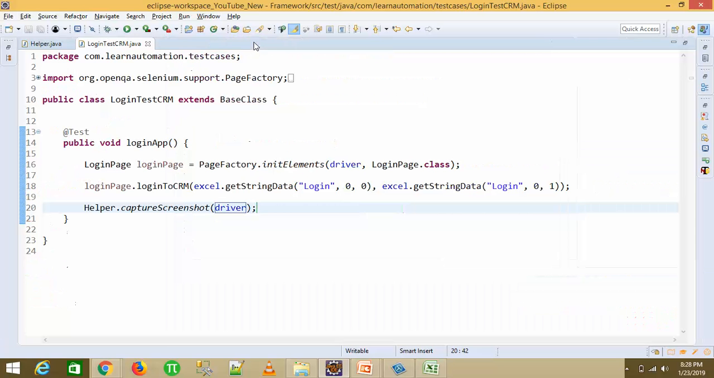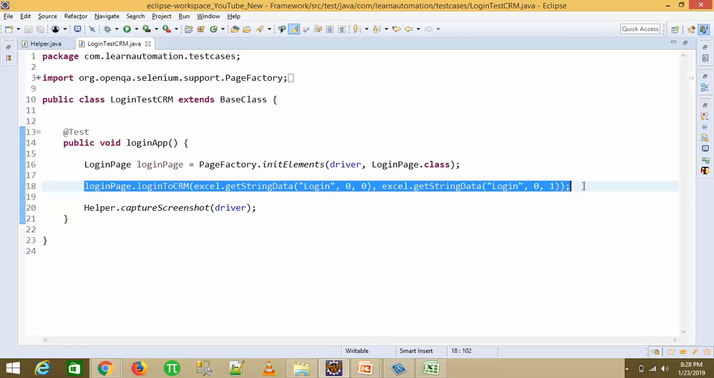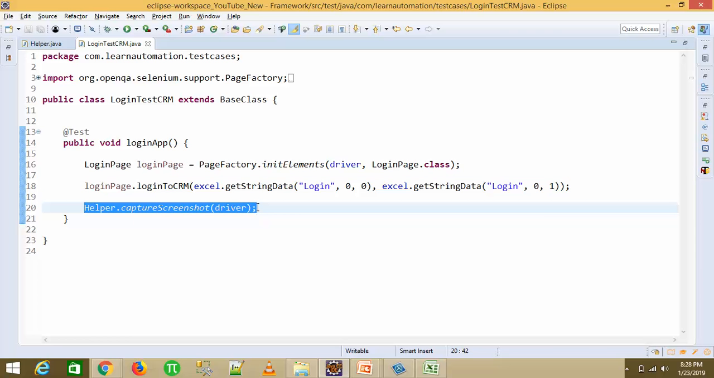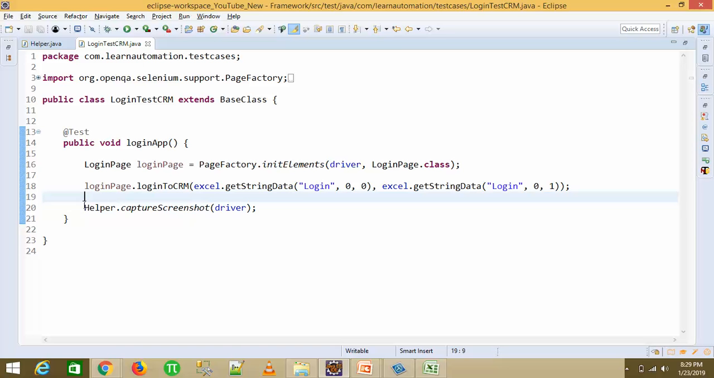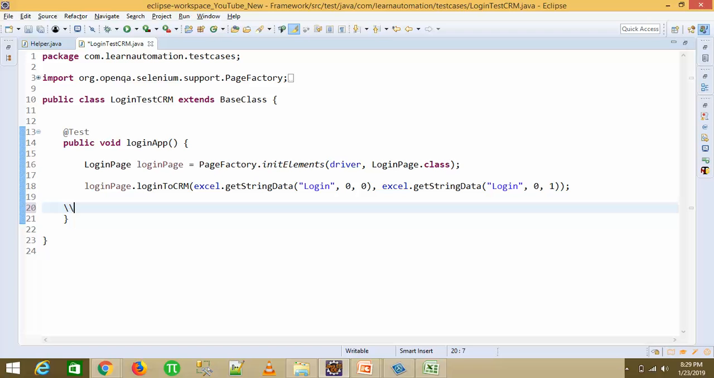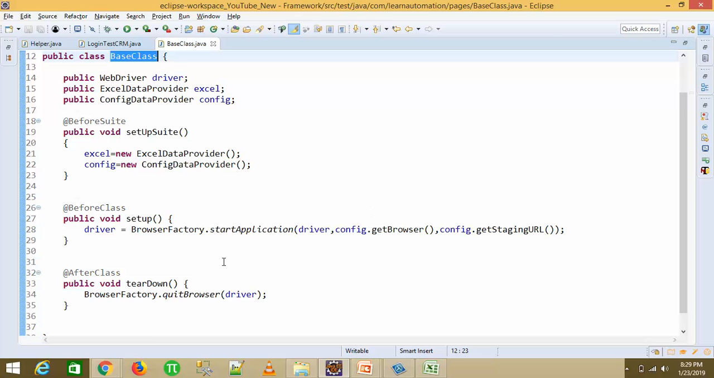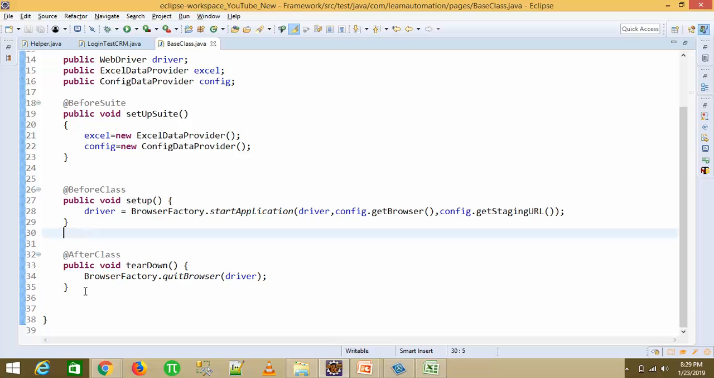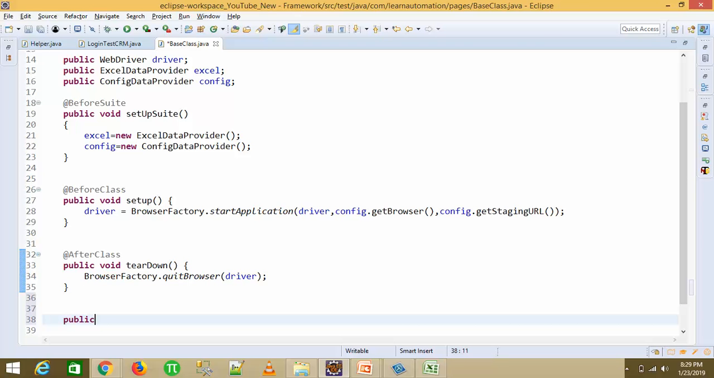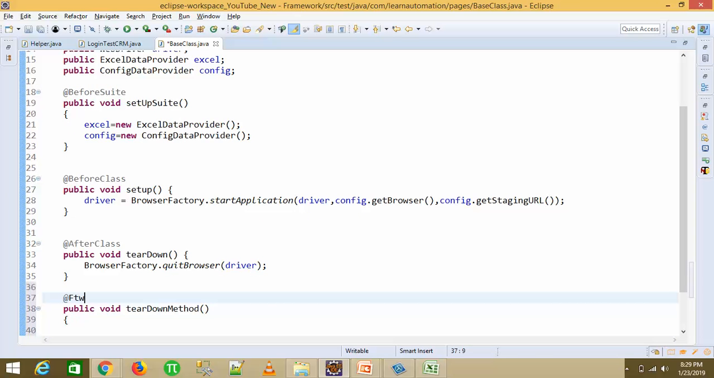Now consider a scenario, let's say if your test is failing here, definitely it is not going to run this. If your test case is done, it will go and definitely going to capture the screenshot, but if it fails, it will not execute this line and this will not work at all. But my requirement is I need the screenshot either on failure or success or in both the situation. In that case, you can go to base class, and here you can again create one more method called public void tearDown method, and this you can call @AfterMethod.